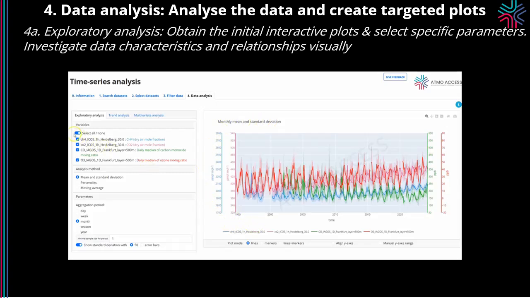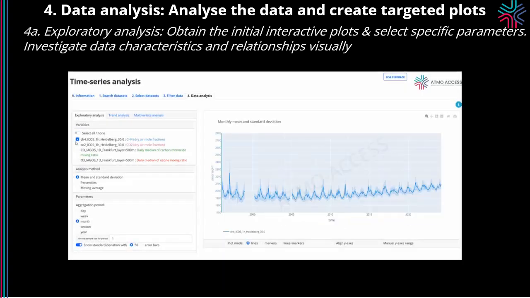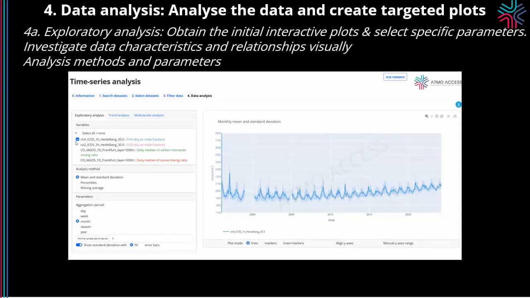With 4 variables currently selected, the initial view appears somewhat complex. You can simplify this view by focusing specifically on CH4 data from ICOS Heidelberg. You can select an analysis method. You can choose from mean and standard deviation, percentiles, or moving average. The first parameter common to all 3 exploratory analysis methods is aggregation.